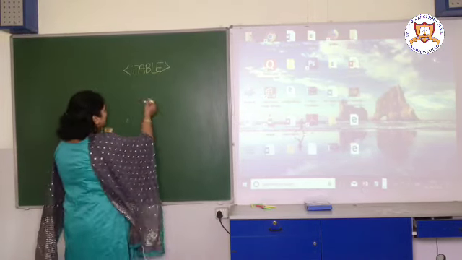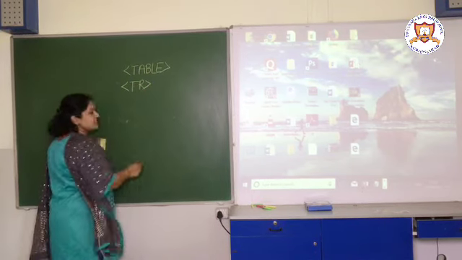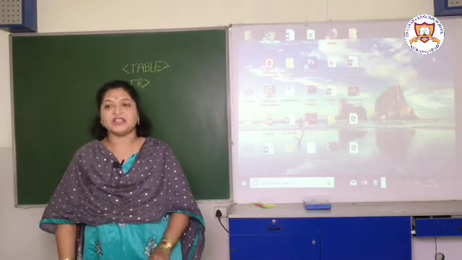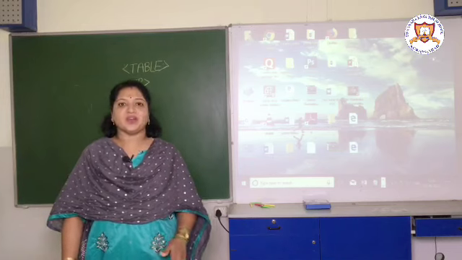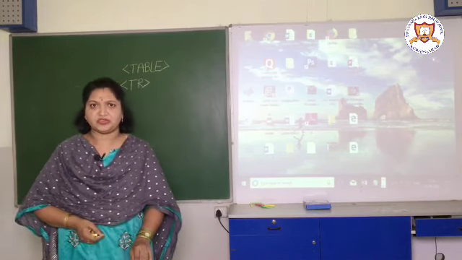Okay. Now the second tag is tr. It specifies that it is a table row. Okay, horizontal is the row. In a table row we are including the columns. In a single row you can insert many columns.